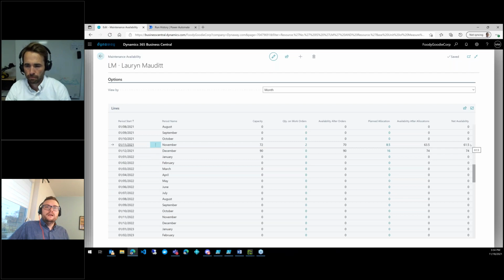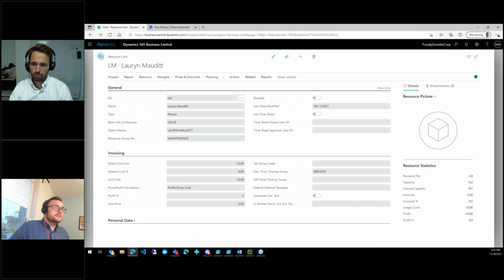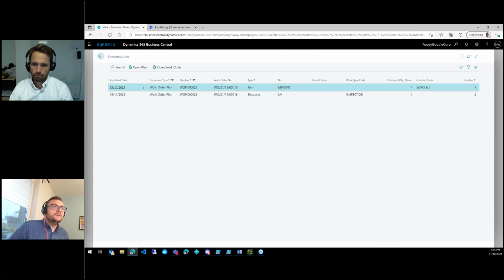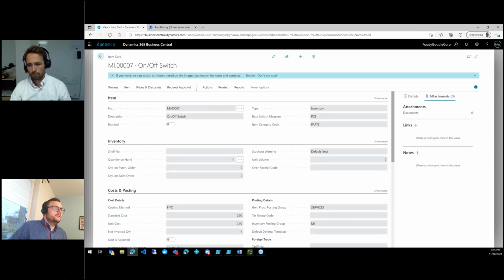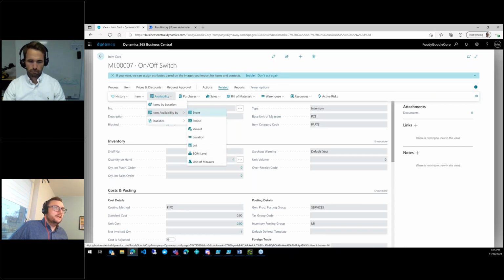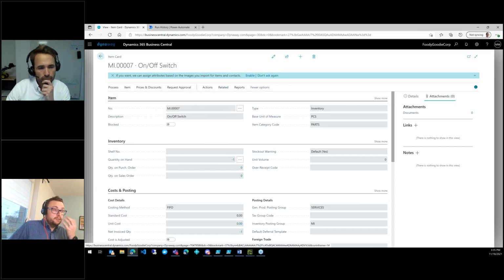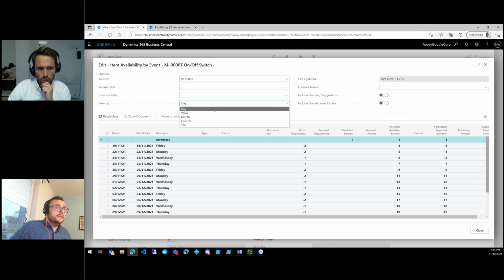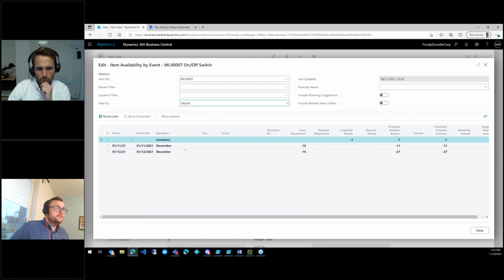So this is one thing which you can see from that view. But let's go back here and see the item. So we said that we need this item. I don't have anything, as you can see in my stock, not even -1 piece. But what I can see here, I can go to the availability. I can go by event, for example, and I can see a few things here.